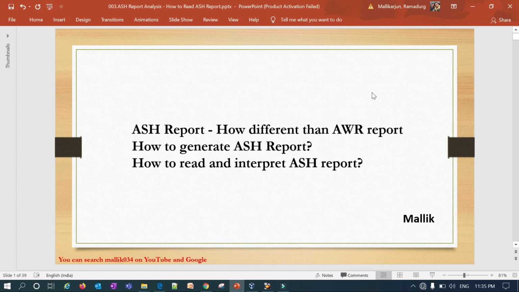In today's session, I'm going to deep dive into the ASH report, and clearly differentiate how the ASH report is different from the AWR report, and how you can generate the different kinds of ASH report in case of standalone, RAC, instance-wise, and RAC database-wise. Everything I'm going to explain in detail, and I'm also going to cover how you can read and interpret your ASH report and in which areas you have to look in more detail.